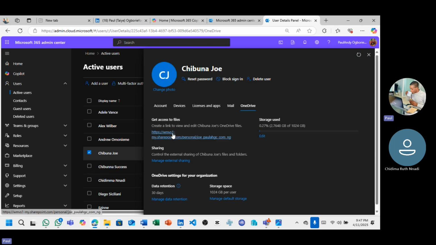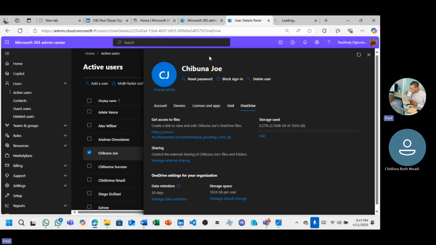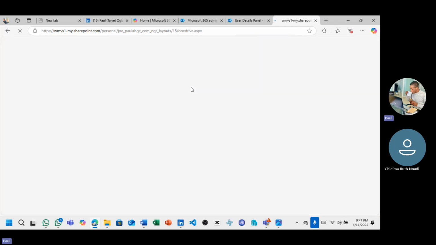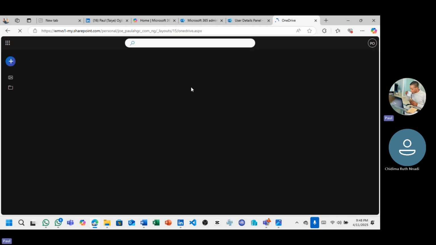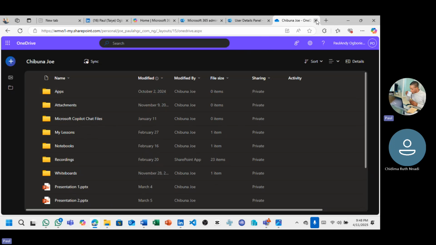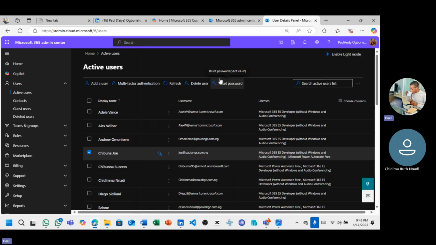Again, I say it's not best practice at all. So I can just say, okay, open in a new tab, and I will have access to its OneDrive. Just in case you are having a bad user, what do I mean? Maybe an insider threat user who is compromising organizations or resources, and probably maybe a user that left the organization. You can come here and access their OneDrive. Again, I will repeat, it's not best practice. This is just so we can manage other people's OneDrive just in case they leave our organization.